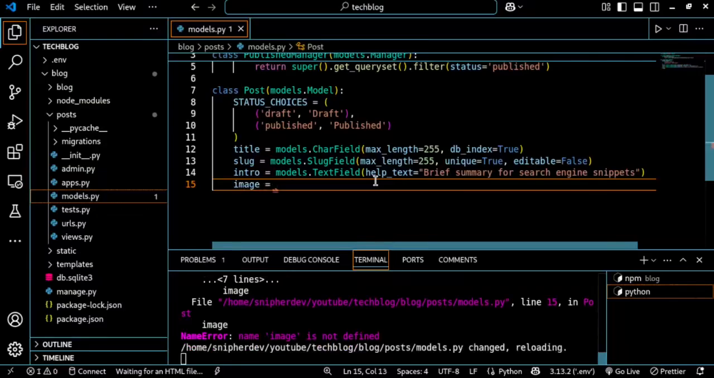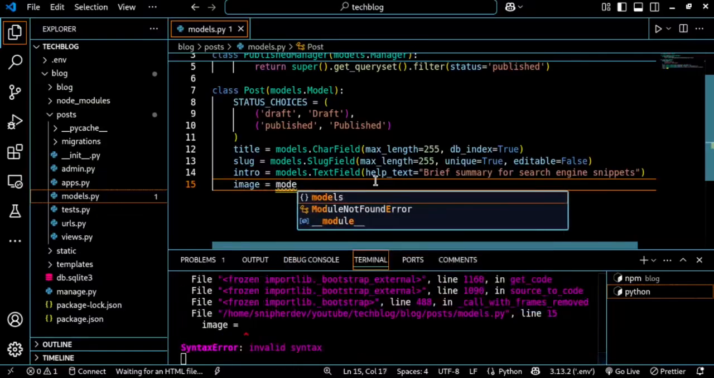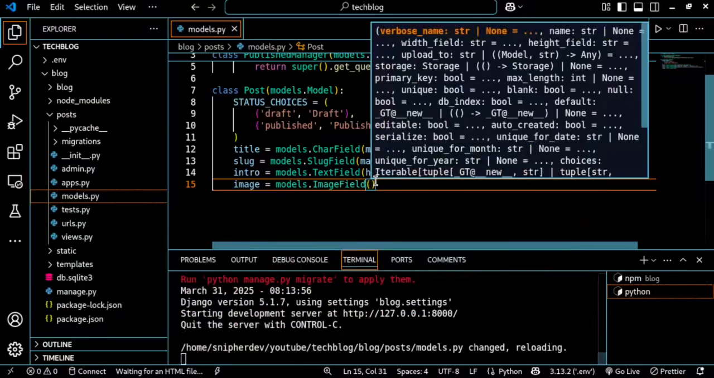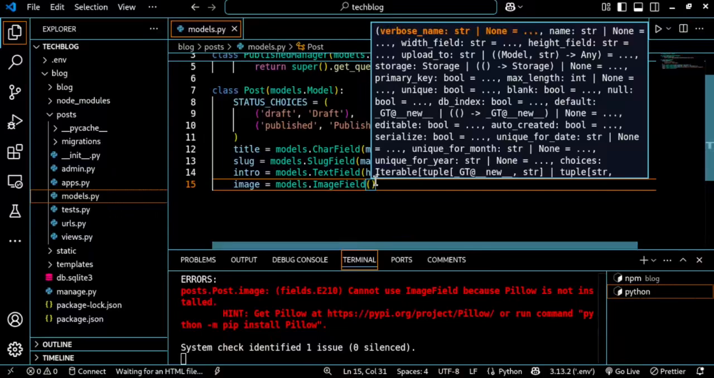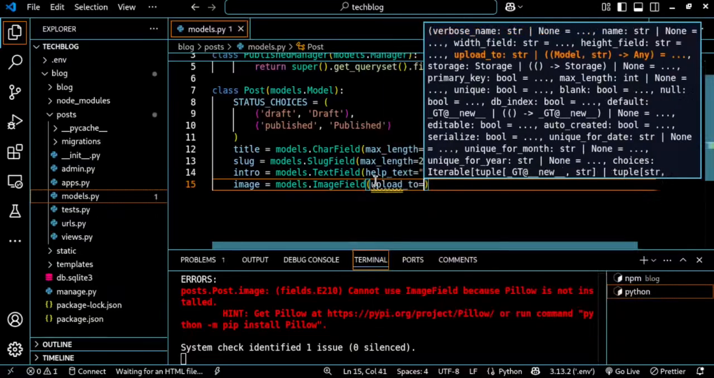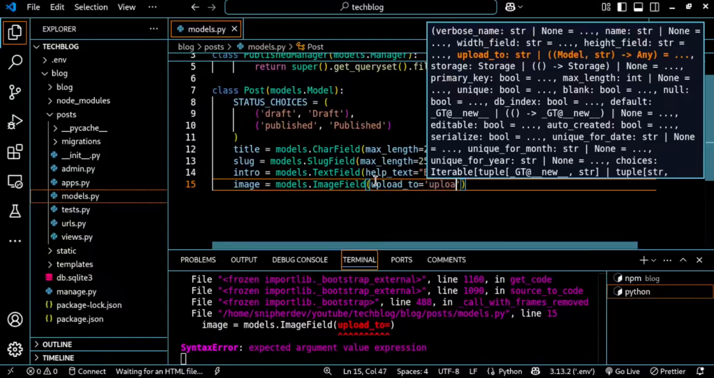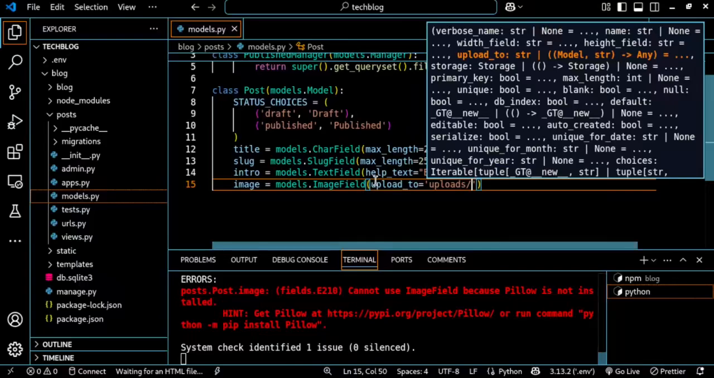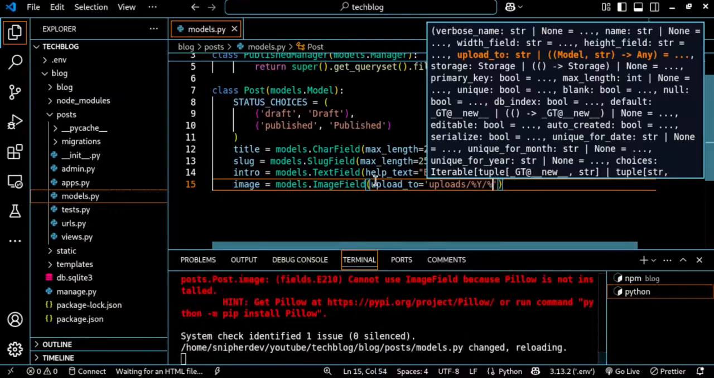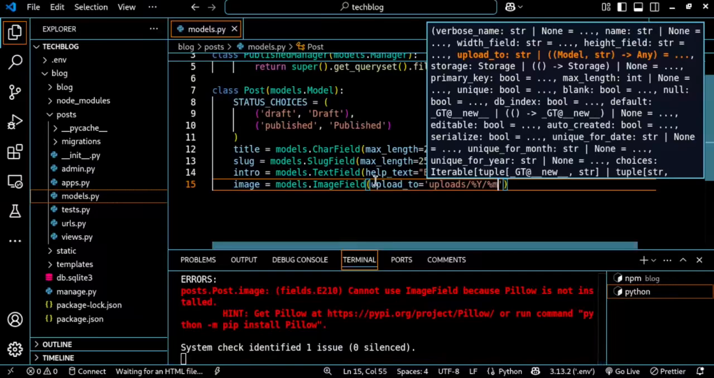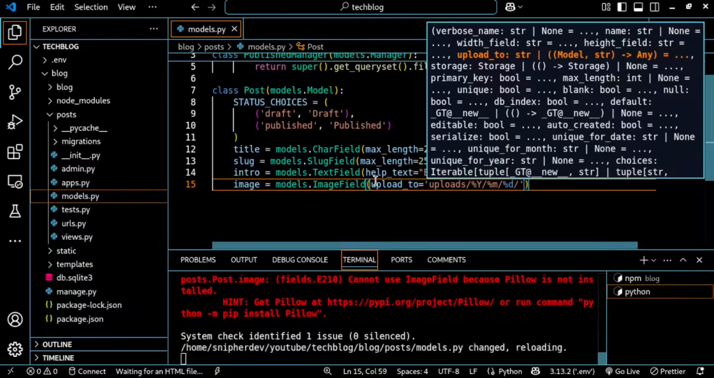And then we need to upload the image on that post. So this will take an image field, so models.ImageField, and then inside this image field you need to define where this image will be uploaded to. So we'll say upload_to, and then we say we want this to be uploaded to a folder called uploads, and this folder should be tied with the dates. To do that, we use %Y for the year, and then percent again, m for the month, and then percent again, d for the day it was uploaded.